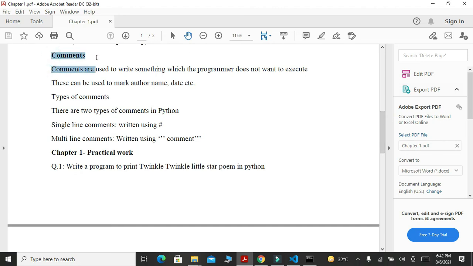Going down to comments, comments are used to write something which the programmer doesn't want to execute. For example, there are two types of comments. One is the single line comment, and we use the hash sign for a single line comment, and there are multi-line comments, and we use triple single quotes for a multi-line comment.